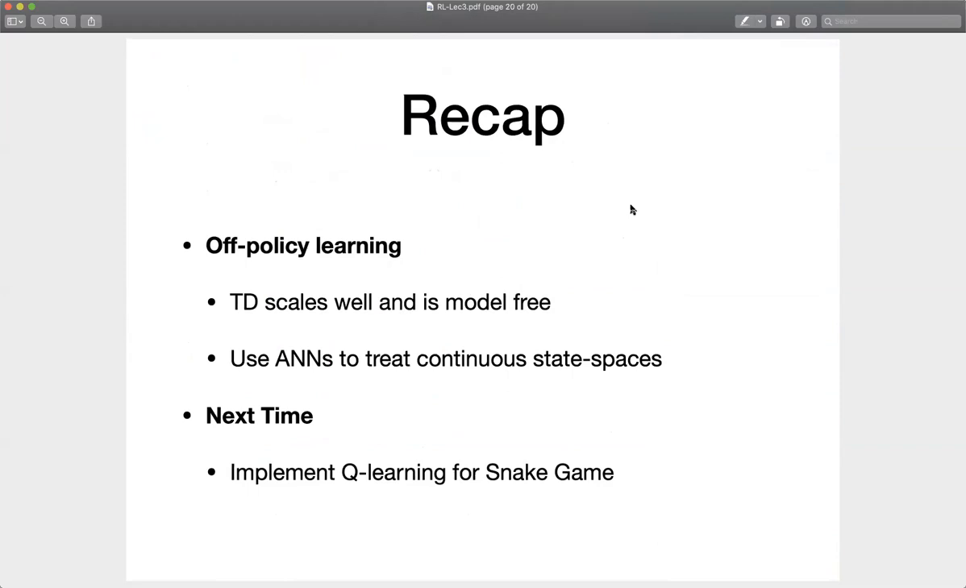So we're now at the end here. Okay. So what I've done now is I've taken you all the way to off policy learning, right? I showed you how TD scales well. It was at that upper left-hand corner of that graph I showed you, right? It's shallow, and it's model free, so it's great, right? And I just showed you now how to use artificial neural networks to treat continuous state spaces.